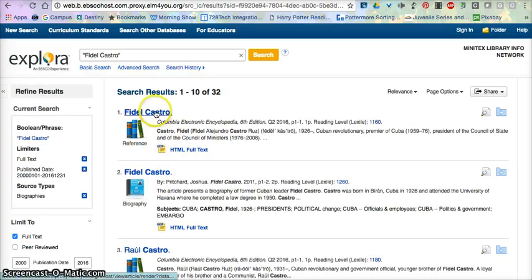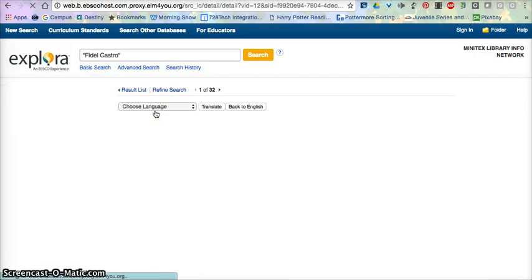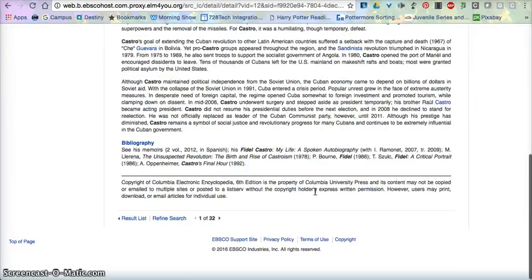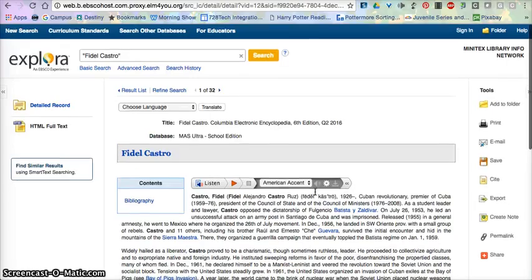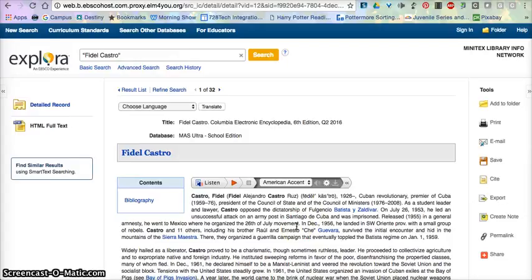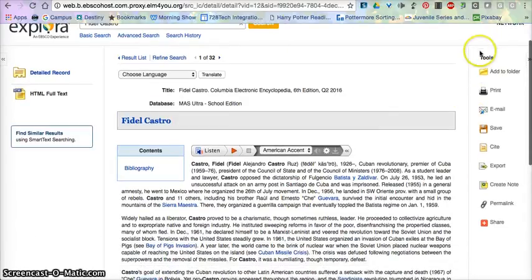And I'm going to click on this article, Fidel Castro. And here is the article. So again, it's not a lengthy article. It is an encyclopedia type entry, so I'm not surprised that it's a little bit shorter. You'll notice here on the right-hand side we have some tools. So again, we don't really use the add to folder option, but you could print, email, save, cite, export. Again, permalink is an option to use.